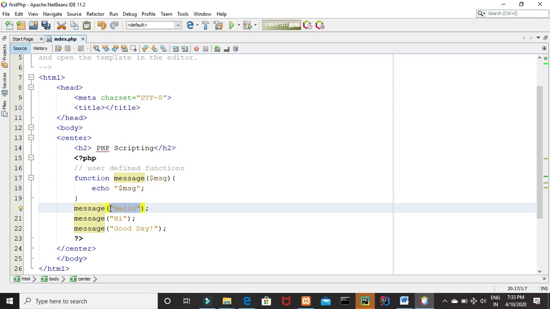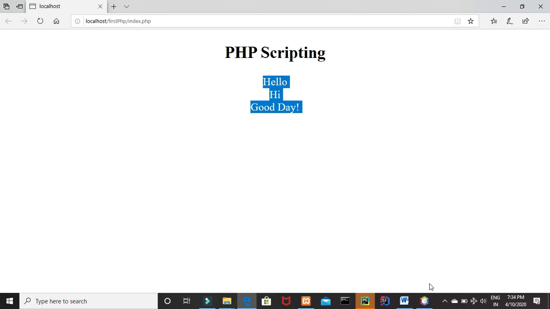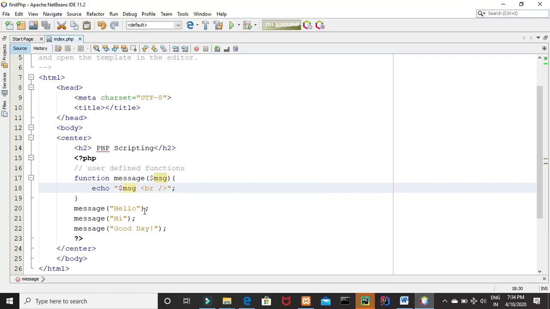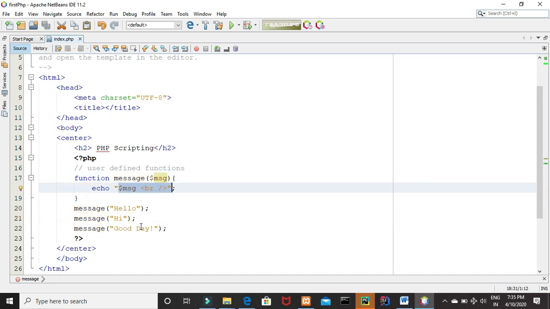This argument hello will be stored into the variable message and that will be printed in this echo statement. Again we have made a second call to the message and a third call to the message. Let us run our program. So we have called the function message 3 times and every time we have supplied a different argument, and whatever argument we have supplied with the message is stored over here in this variable $message. This is a simple example of a user-defined function.